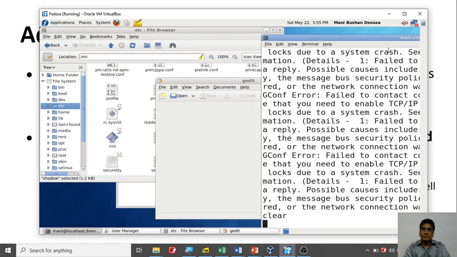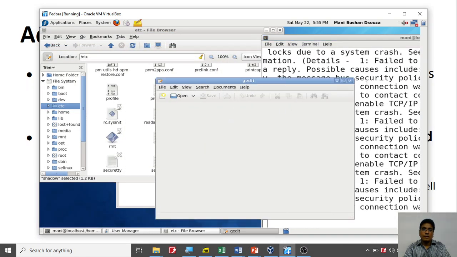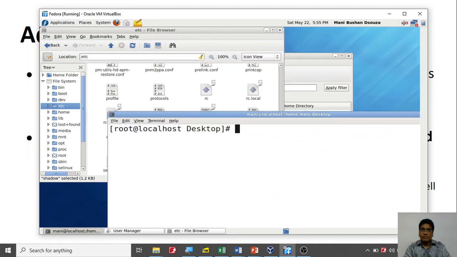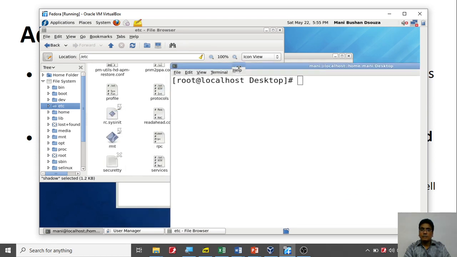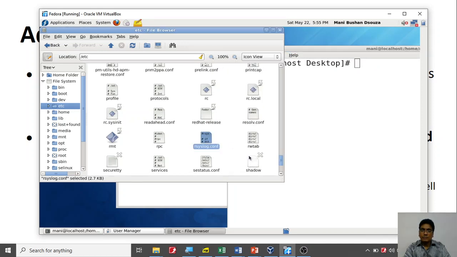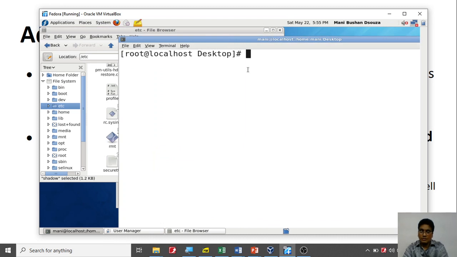I have to close that gedit. Okay, so let me look at that. What is etc? Did I write that etc? And where is that? Shadow is gone. Let me try one more time because I think I made a mistake there. gedit /etc/shadow.